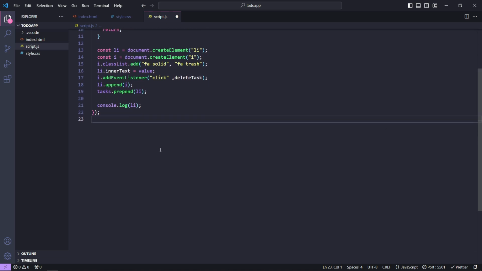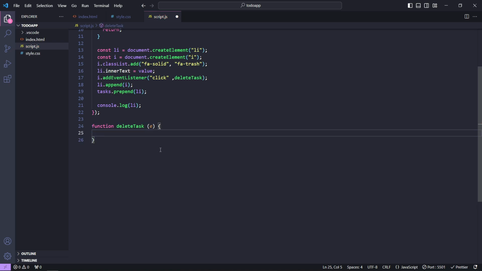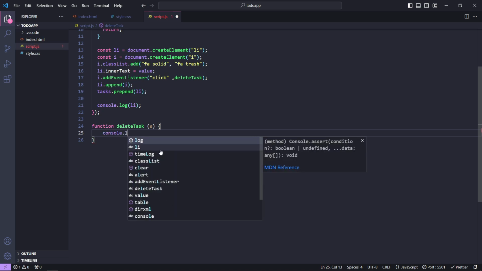And we have a function here at the bottom. We have deleteTask, and we require an event. Okay, because we require it to get the current target that we click on. So first of all, just console log our target.